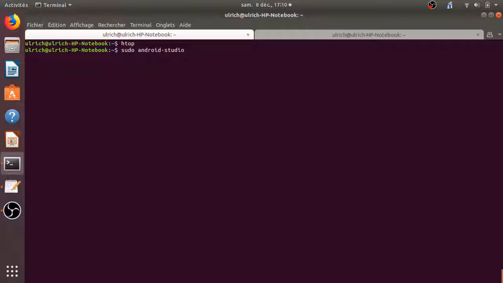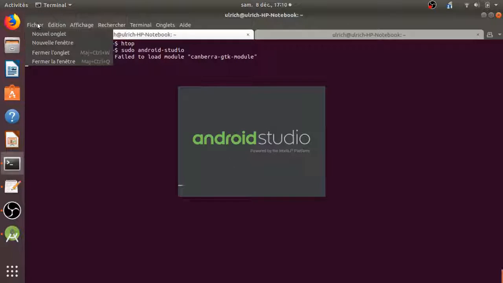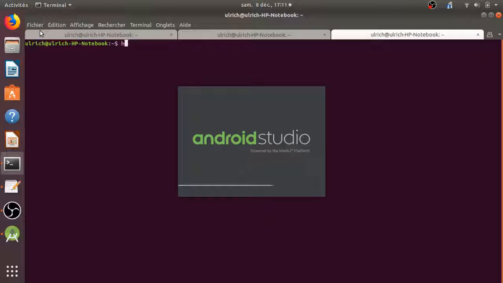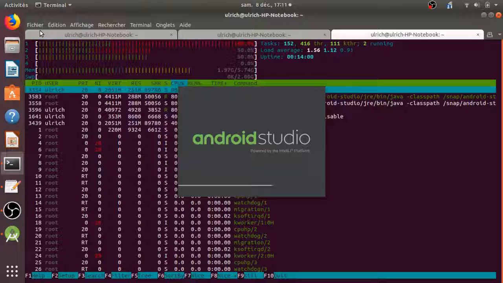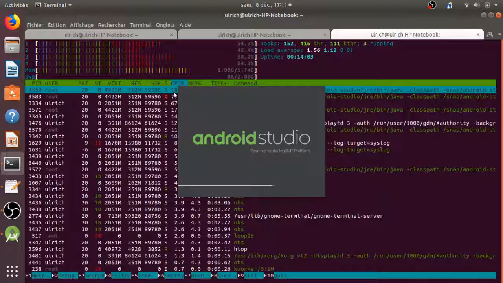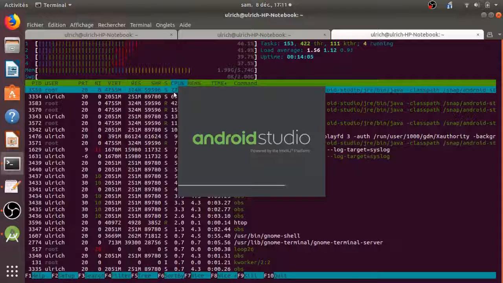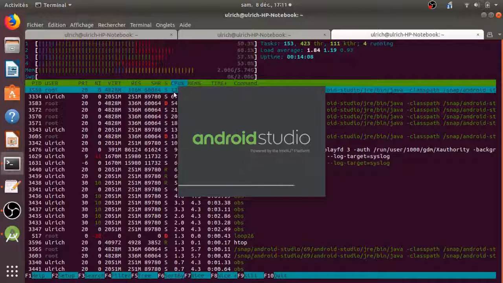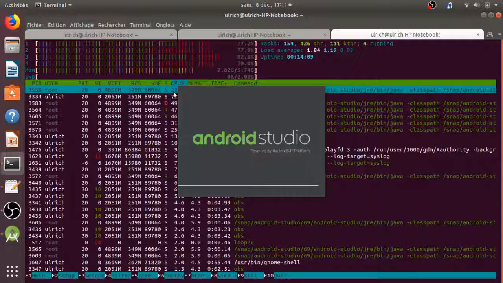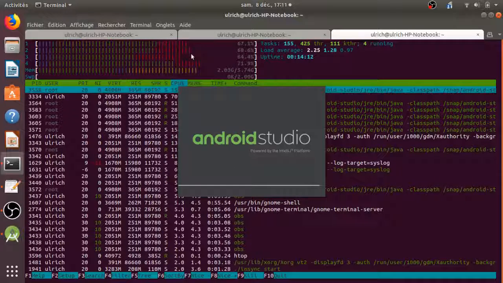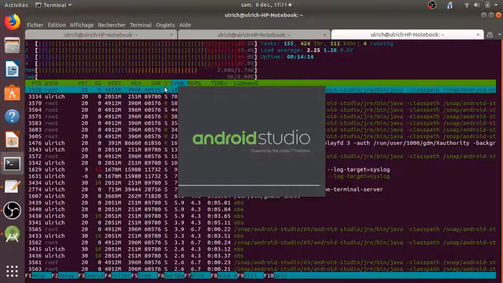Android Studio. It's going to ask me probably for my password, or maybe I entered it before. Okay, so it's running now. Okay, it's going to be fine. Android Studio is going to load, and then I can open another tab to show you the htop and see how it goes. So right now you can see that it goes up to 80% of CPU, and that's just the beginning, I would say. You can see that there's a lot of energy deployed out there.